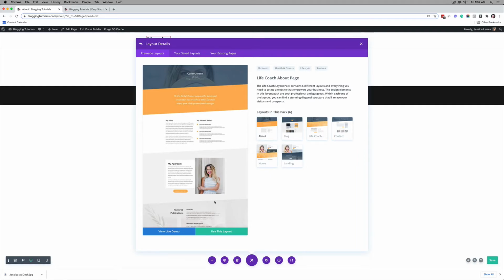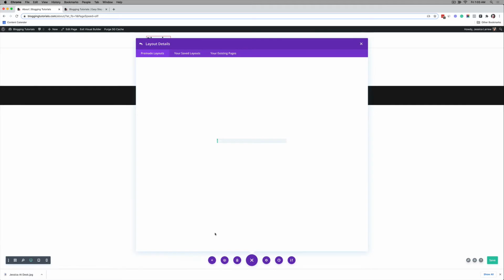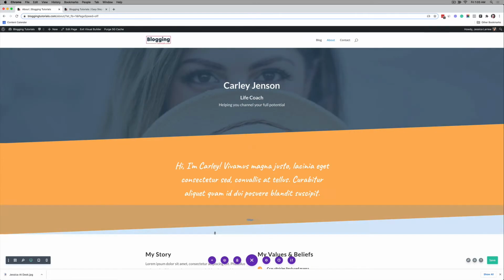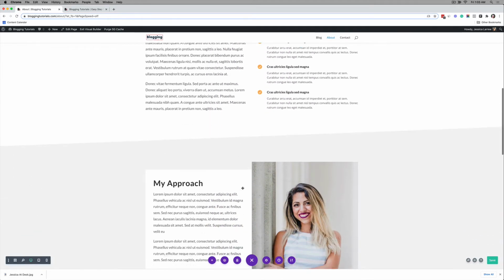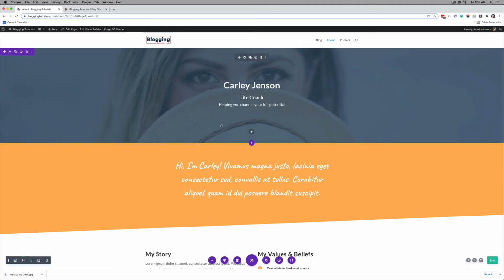I want to use this one so that it gives me something easy to work with. It's not going to look exactly like this when I'm done, but I'm going to show you how to go from this one to the one that I just showed you a minute ago. So we're going to go ahead and click Use this layout. Now what's opening up is what's called the front end builder. This is where you can click and edit anything that's on this page. I'm going to start from the top and work my way down.